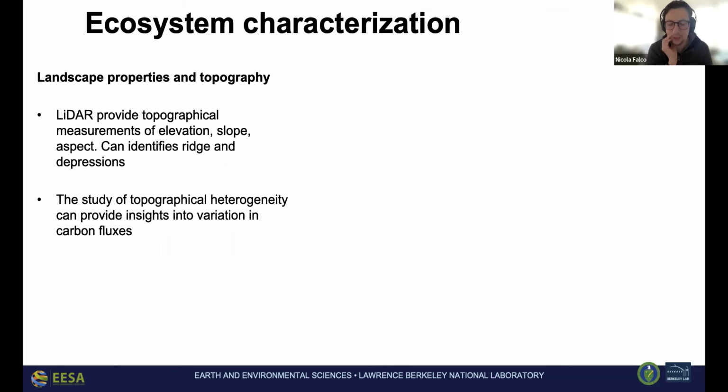Another part of the ecosystem characterization is, for example, landscape properties and topography. LiDAR provides topographical measurements of elevation, slope, aspect, and you can identify ridges and depressions. We know that, for example, in agriculture fields, depressions are really important to understand where there's water accumulation, and there's an impact on the crop and plant development. And then, of course, that would cause a spatial heterogeneity of CO2 fluxes, right?